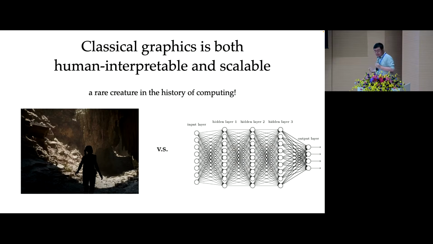And in fact, classical graphics is really a weird creature that maybe machine learning people are not that familiar with. Classical graphics is both human interpretable and scalable. You can understand each part of the graphics, you truly understand how each pixel is generated exactly, right? You can explain why this pixel is this color, and if it's not, it's debuggable. Compared to something like a neural network, it's not really debuggable, right? And I claim that this is a very unique type of computation that doesn't appear that often in the history of computing.